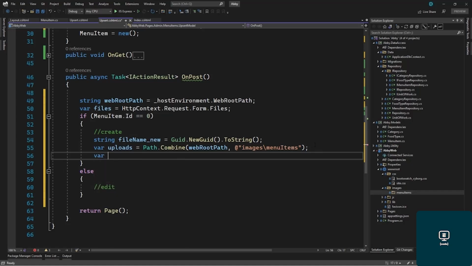We want to make sure that the file should have the same extension. So we will say file extension is equal to Path.GetExtension, and we want to get the extension of the first file that we find right here, and from its name we can use the helper method to extract the extension.